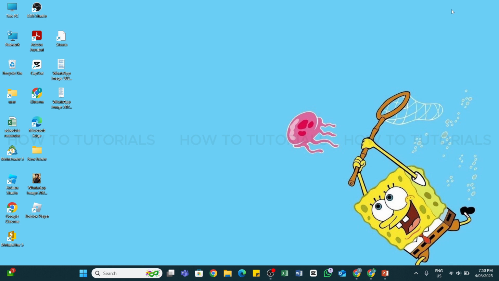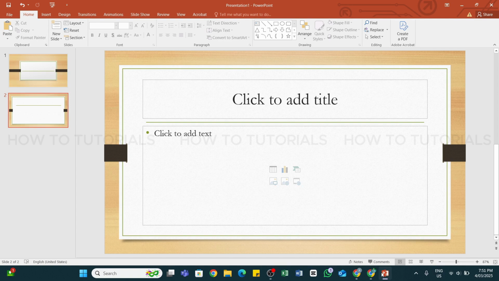To insert a video in PowerPoint, first of all, you will need to open your PowerPoint application on your device, and then you will need to select the slide where you would like to insert the video. Once you have selected the slide, here you will be able to see different icons on this interface. Simply click on this video icon.